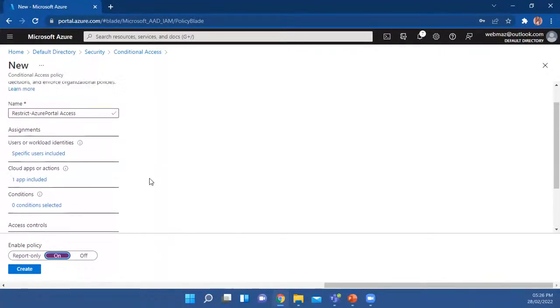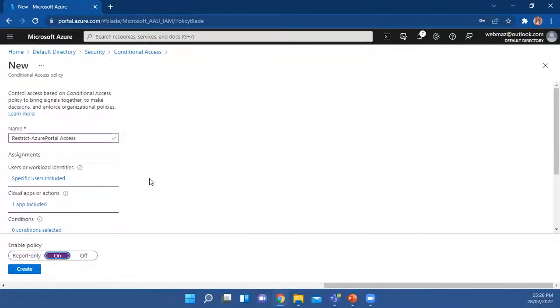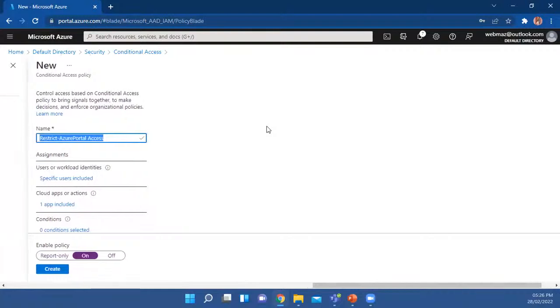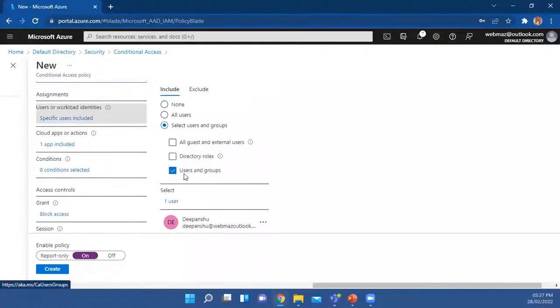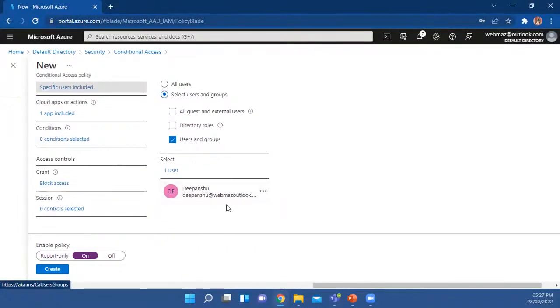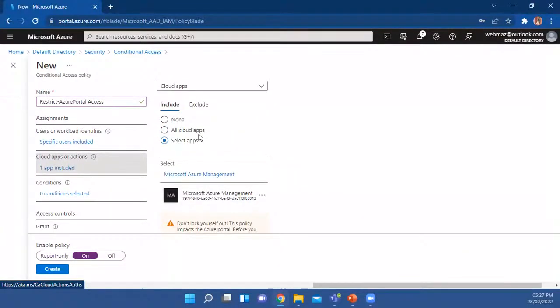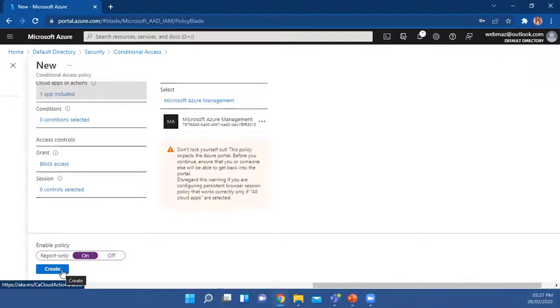So before creating that policy, let's have a look what we have done so far. So first of all, I have put the name for the policy, that is restrict Azure portal access. You can write any name here, but the important thing is that the name should be meaningful. Then I am selecting some users here, like into the user section, I have selected one user, Dipanshu. And into the cloud apps and actions, I have selected the Azure management and I'm blocking the access for the Dipanshu user to the Azure portal. And I am creating that policy by hitting the create button here.